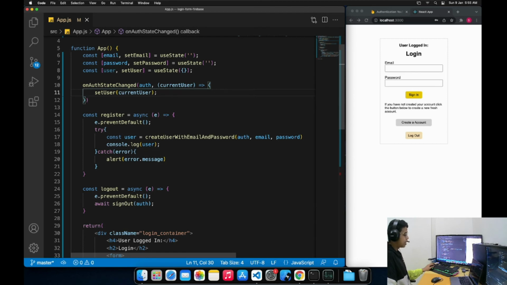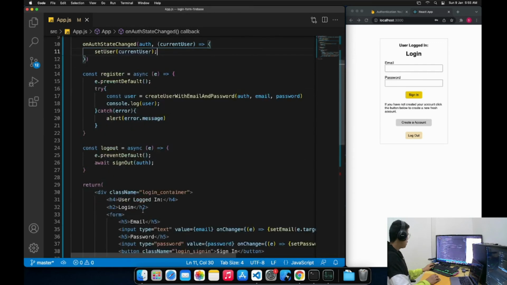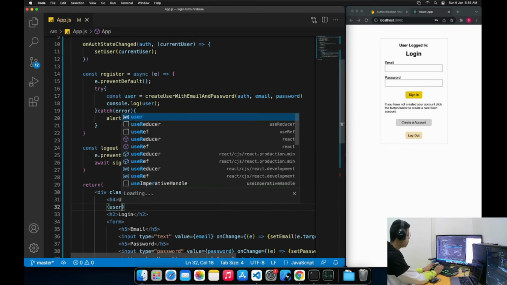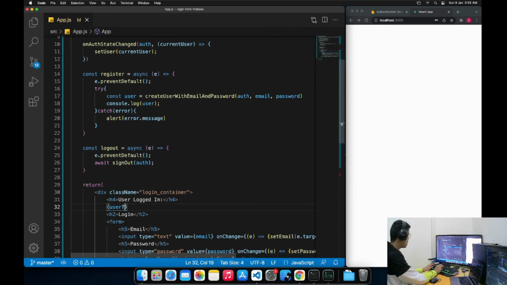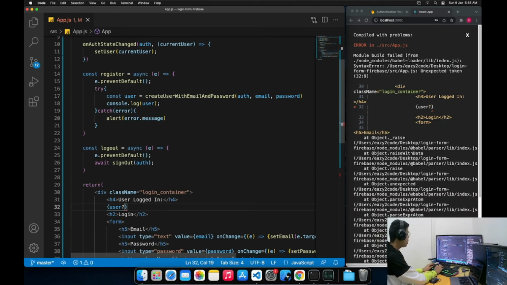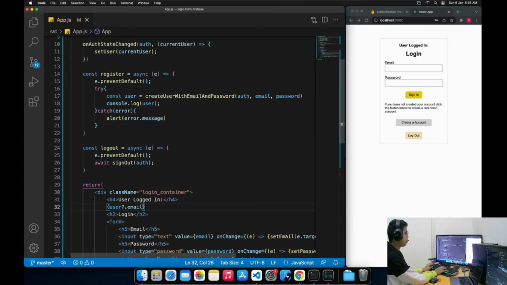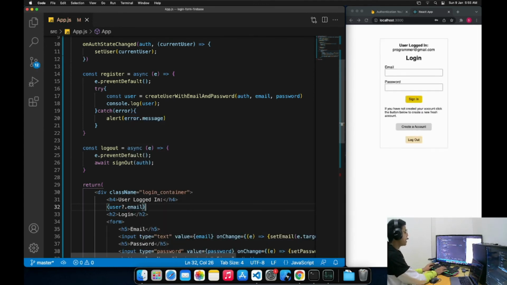After we have done that, we would like to display the user's email after this h4 tag. So we are going to be using curly braces over here, and the state variable that I have created, that is user, I will be using the optional chaining operator, so we are not gonna get any error, and after that I would like to select the user's email. When I do that, as you can see, my email is being displayed over there, and I am successfully logged in to my mail.